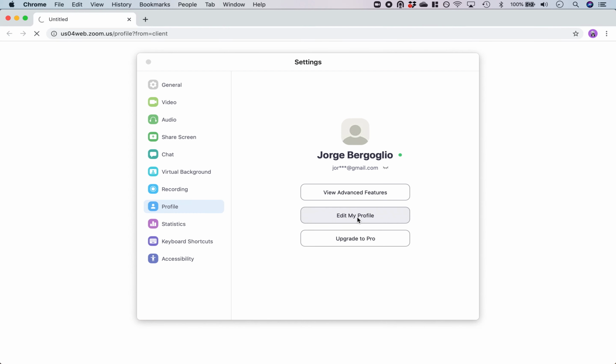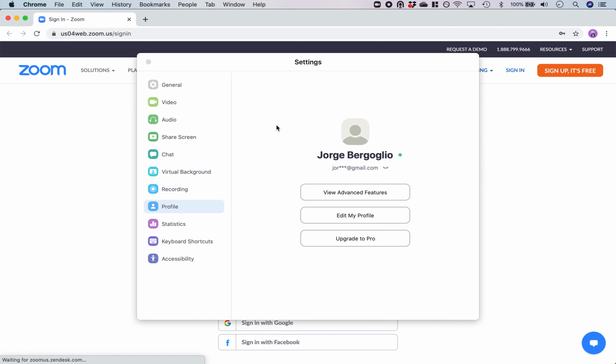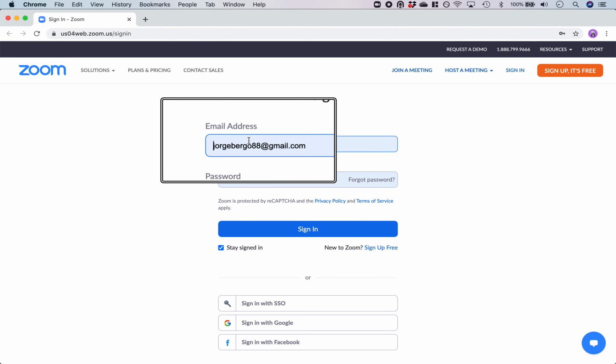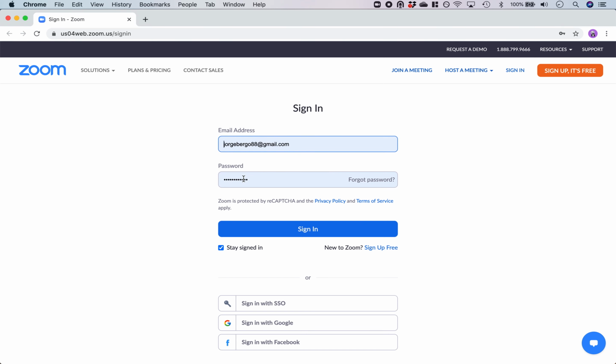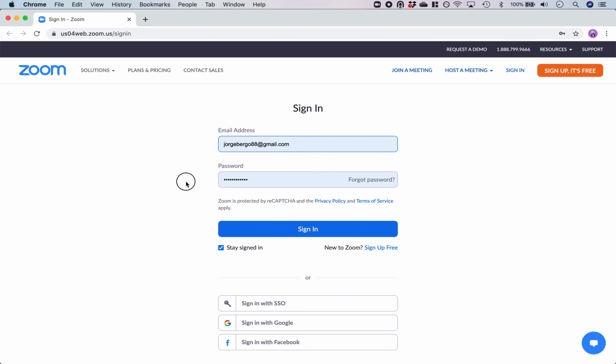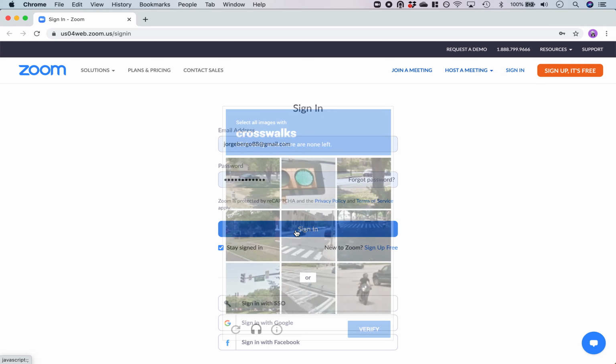So when I click on Edit My Profile, it's going to take me to the Zoom web page. Now this window is going to hang out there, so you can close it. But as you see here, since I've already logged in once, my email address and my password are already filled in. Yours might not be, and if they're not, that's okay. Just type in the email address and the password that you have for your Zoom account. Then we'll click Sign In.